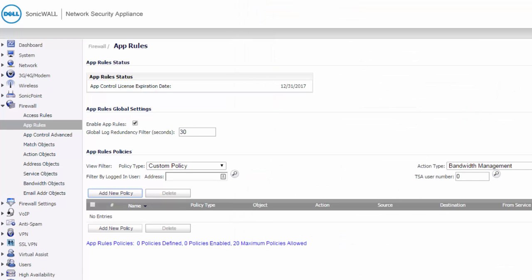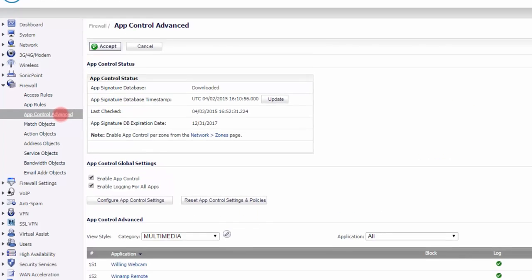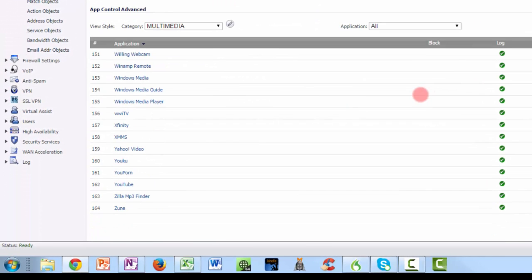Or if you want the easy way out, so to speak, you can go to App Control Advanced. Now what they have here are app rules that are already configured for you, and you can choose to use them or not.